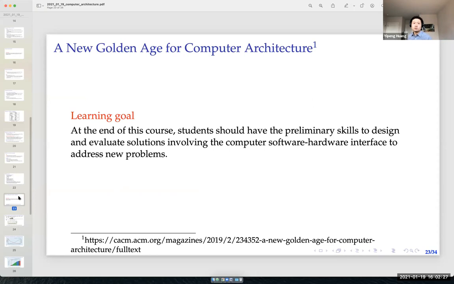Okay, so the goal of this class is that at the end of the course, we would like students to have the preliminary skills to design and evaluate solutions that involve the software-hardware interface, and use those ideas to address new and important problems in computer science.